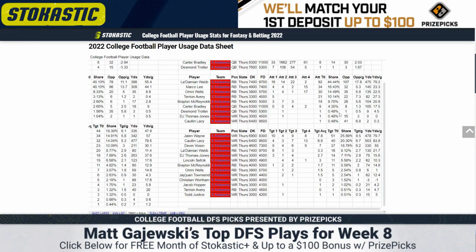In the receiving room, no real questions here whatsoever. They use 3 guys on every snap almost. Jalen Wayne, Colin Lacey, Devin Voisin. Lacey's the big play threat. He doesn't have as many targets as Wayne. Wayne's out-targeted him 51-40, but Lacey has the receiving edge 503 to 478. Both are very good options. I think I prefer Wayne slightly for the more secure targets.